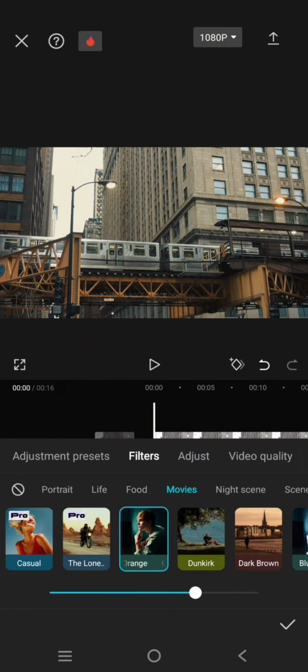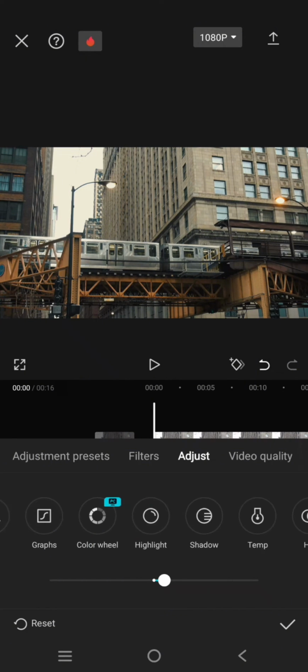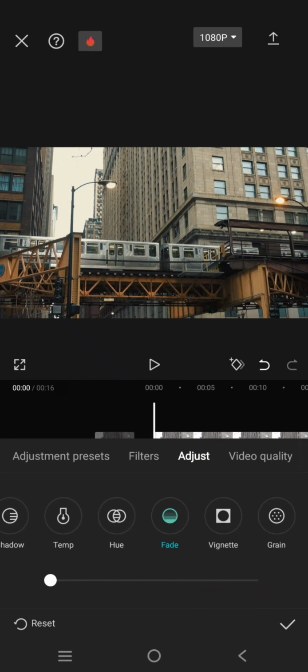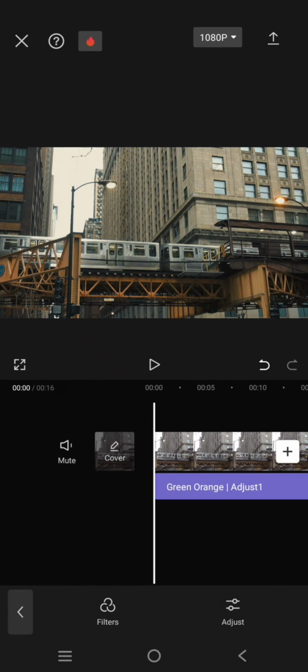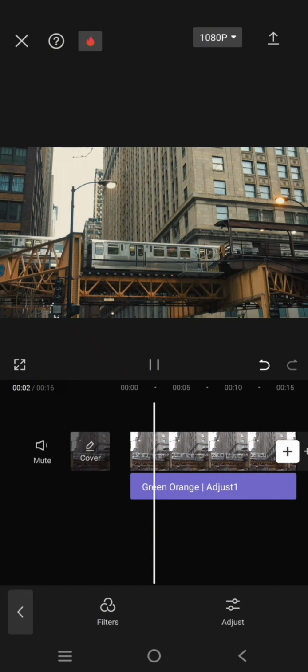Okay, now click on the adjust tab and follow the settings. So for the contrast, you need to increase it to 5, fade 10, then add some grain effect around 5. And that's it, you are done, and you'll get this cinematic effect for your videos.